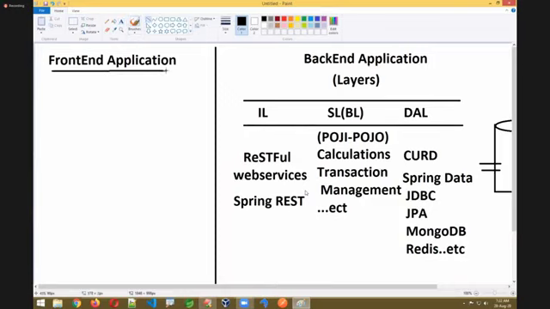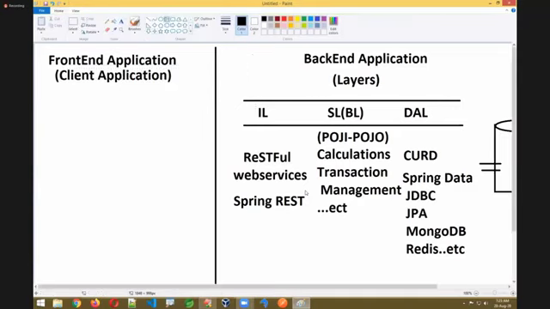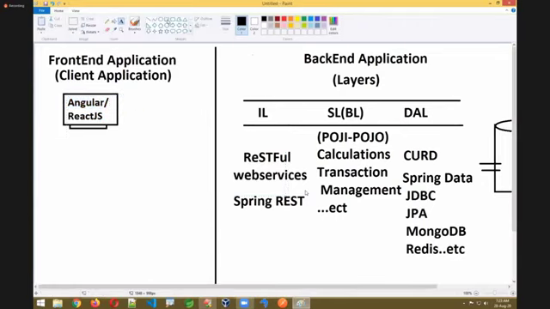We can call all our front-end applications clients, or client applications. We'll have different types of client applications here. For example, you are implementing one browser-specific application, which runs in the browser, like net banking. This application is created using Angular or React.js. Angular or React.js will have an HTTP library, like HTTP client modules or Axios. They are going to make requests to this integration layer, and they will get the response back.